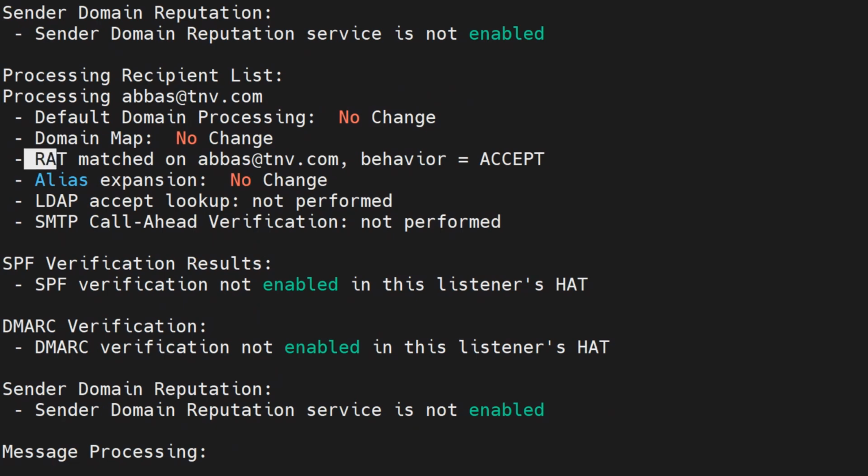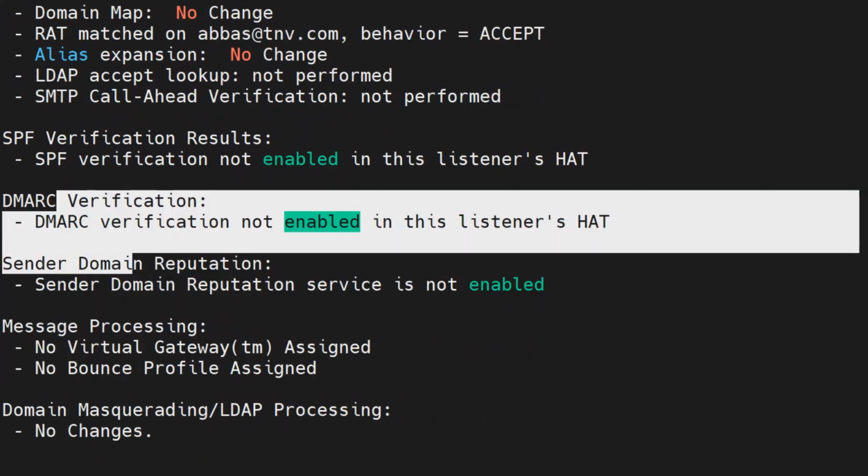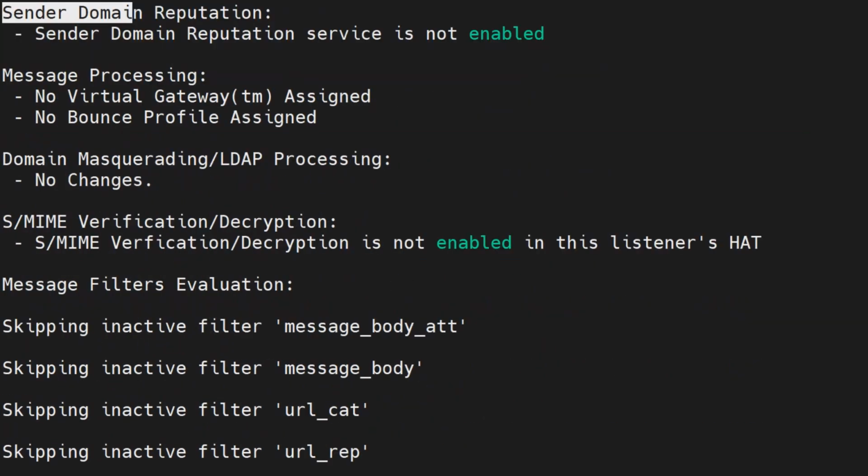Apart from this, you can also check what it matched on. Okay, so the behavior is accept. Good. SPF verification not enabled. DMARC not enabled. SDR not enabled. Okay, what do we have?